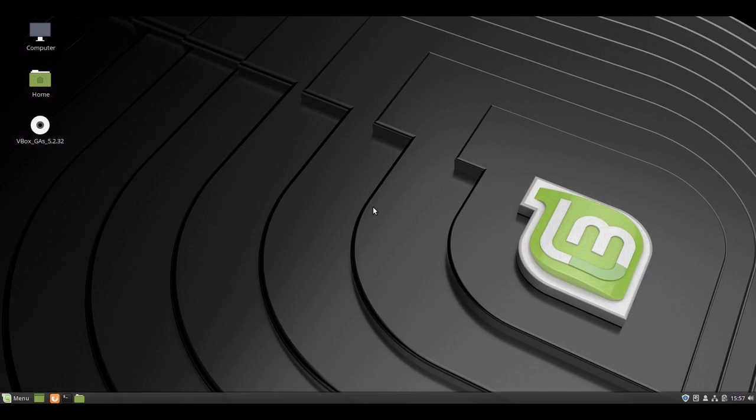It is Cinnamon based and very similar to the Linux Mint Cinnamon that's based on Ubuntu. So another nice edition to take a look at and check out on your computer, see if you like it.